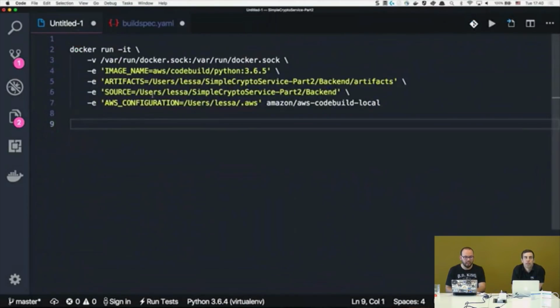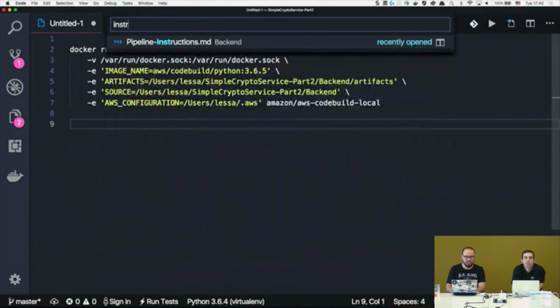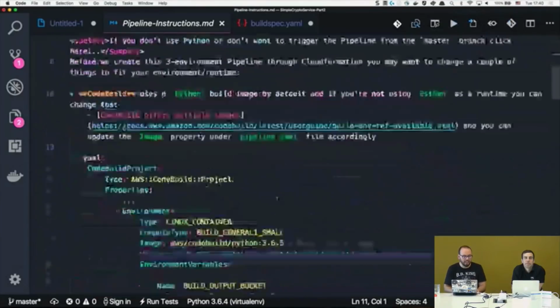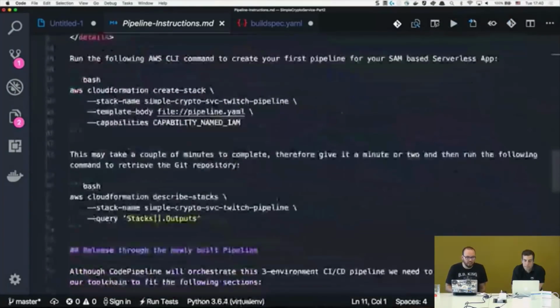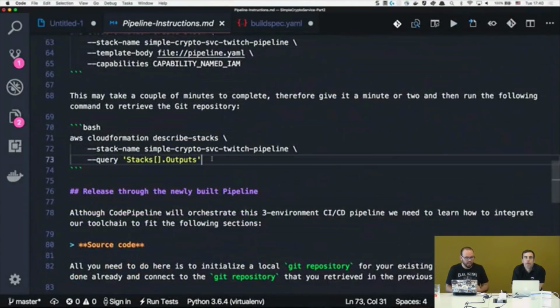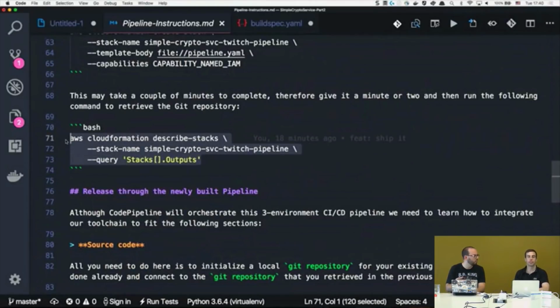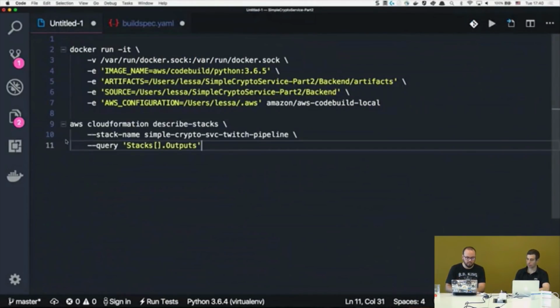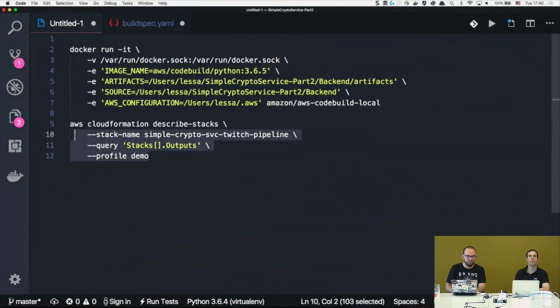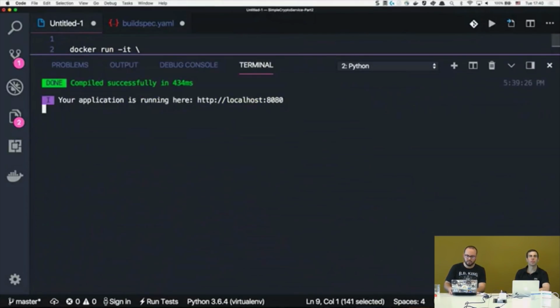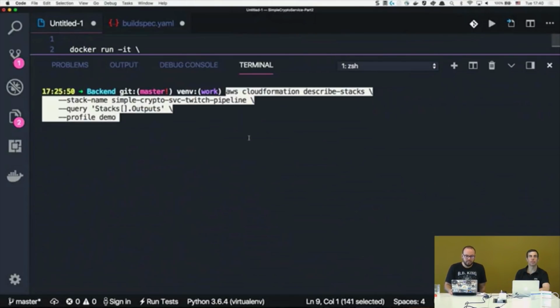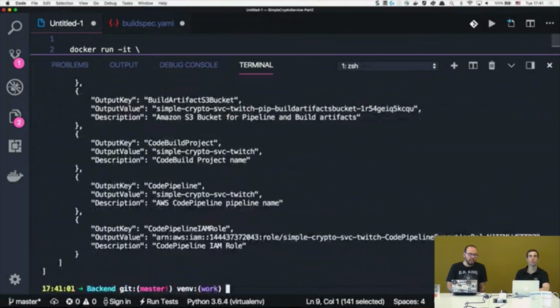Remember in our pipeline instructions, to finish this off, I give you a command on how you can run the create stack, and I also give you a command on how you can check out some of those resources that we are creating. So if I just do this in my terminal, I'm interested in the build S3 bucket. You see this big name? Yes, or long name? Yeah, so absolutely.